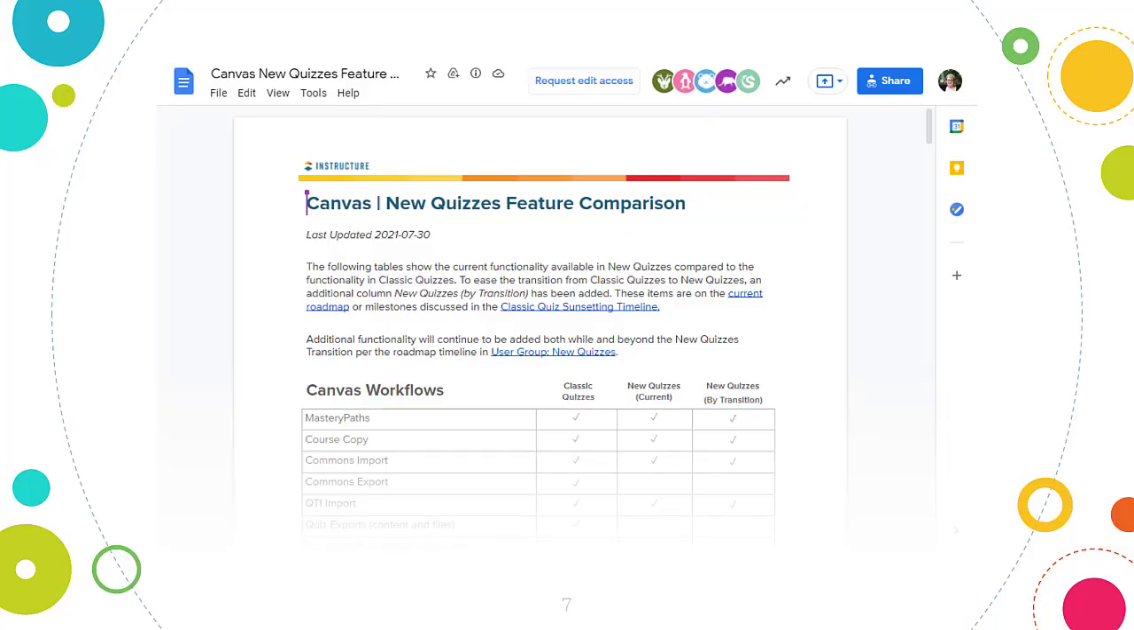But Canvas is maintaining a Google Doc that shows every detail of the differences, and it is 6 pages long. So obviously I'm not going to go through it all. It's a lot. It would be boring, and the majority of it probably isn't relevant to you. But I will show you how to access this so that if you have a really specific question about a feature that's really important to you, you can reference this doc. Or we can look at it together or talk about it together.